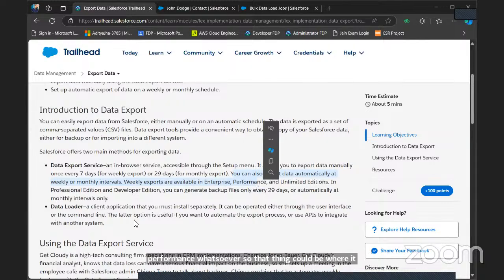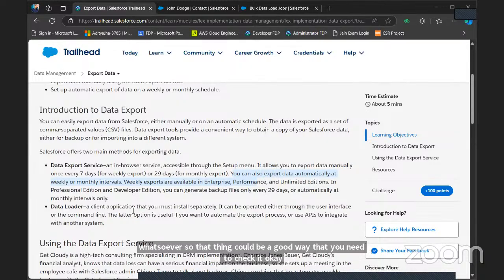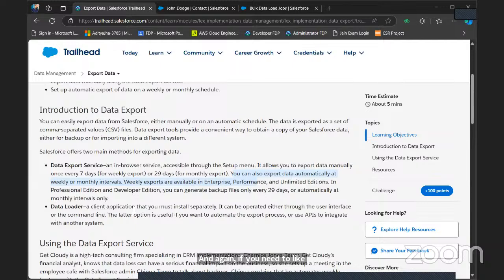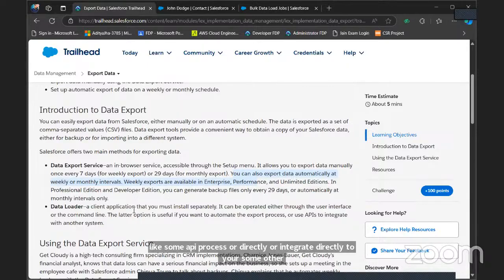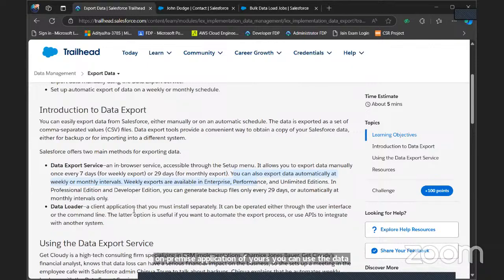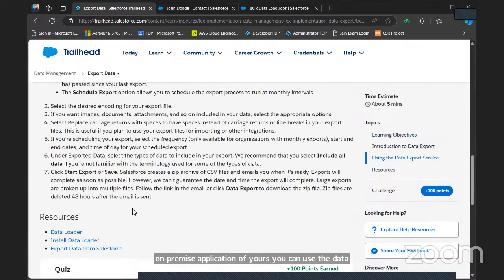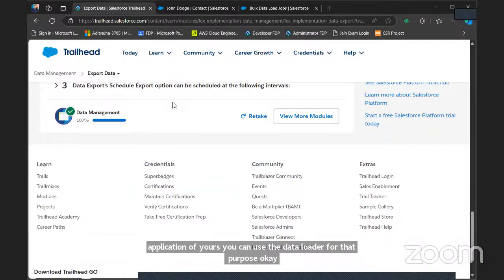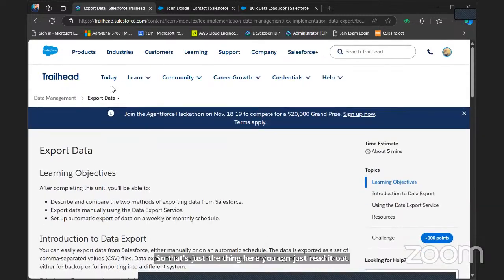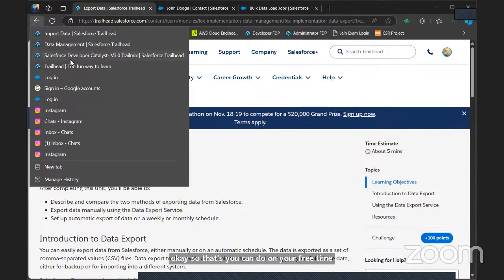And if you need to export much more data to some API process, or integrate directly with some other on-premise application of yours, you can use the data loader for that purpose. That's the thing here. You can read it out, and then there is a quiz that you can complete in your free time whenever you have it.